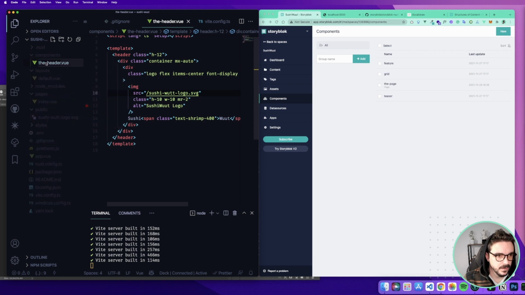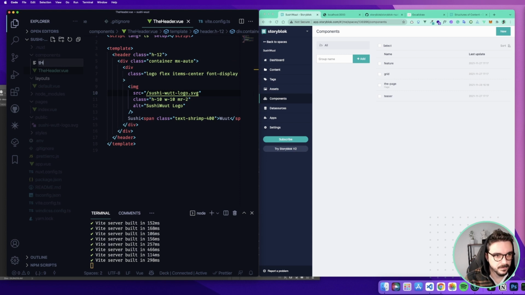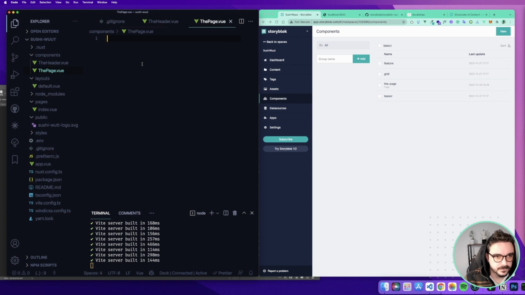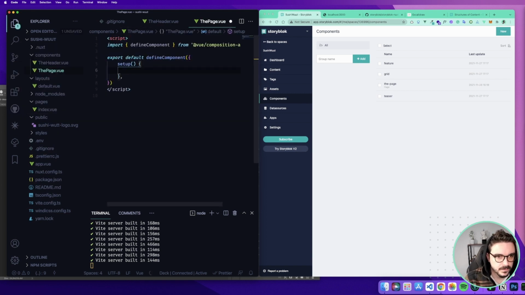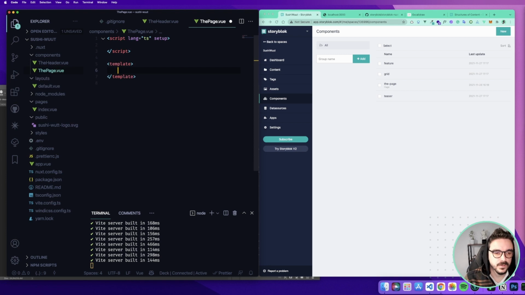Actually, I don't like how I created this one. It should be the header, like this. Okay, we're going to create another one that's called page.vue. Same as before, just a script. Remove that one. We're going to set the language to TypeScript. We're going to call it setup, and in the template for now, you're going to trust me. You're going to see why this is structured this way later, but for now, don't worry about it.